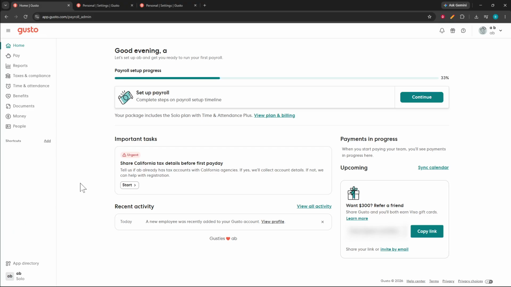This video walks you through how to change your email address in Gusto. Start from your Gusto account while you are already signed in. Look to the top right corner of the screen and click your profile icon. This opens the account menu where you can access personal settings connected to your login and profile details.